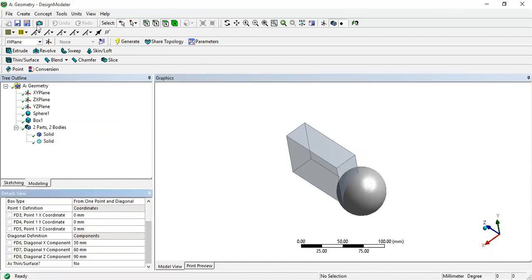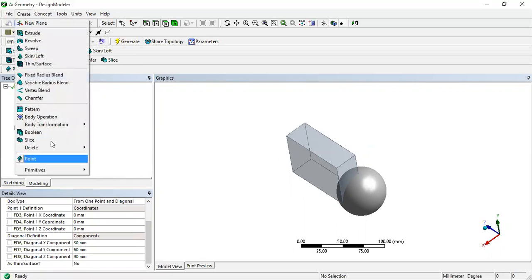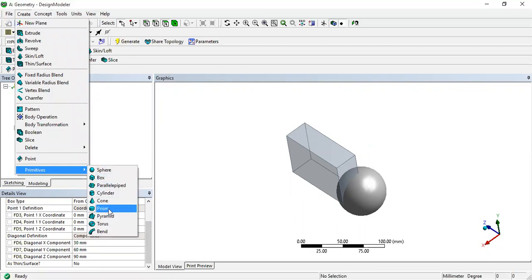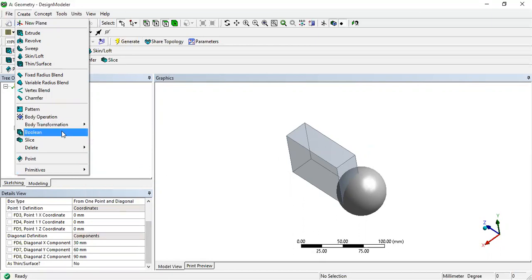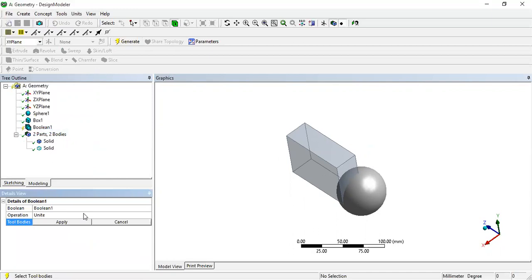Fine. Now what you do is go to the create. You can explore the rest of the options also. It is not that complicated. You explore the rest of the options. Talking about the boolean, there are four boolean operations we have. One is unite, second is subtract, third is intersect, and fourth is imprint faces.